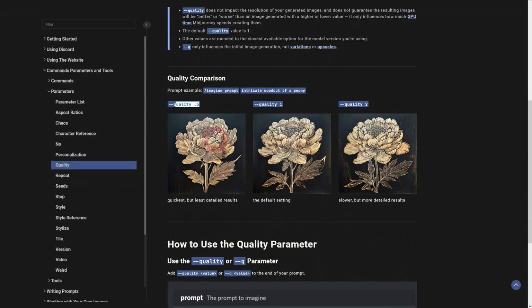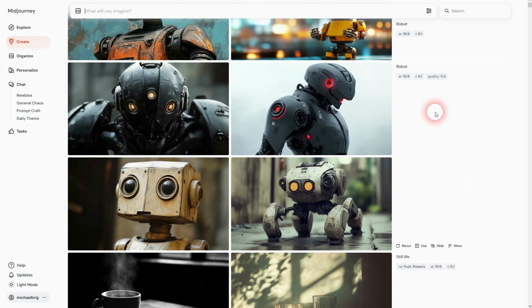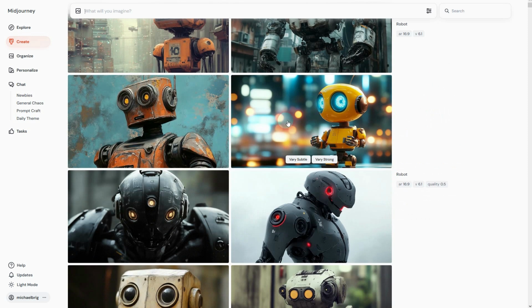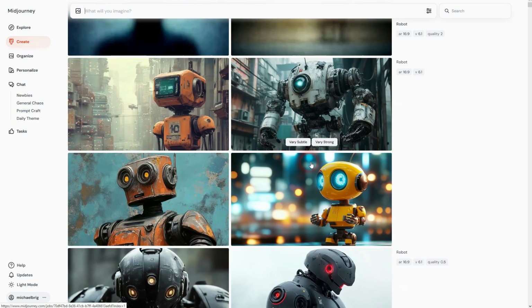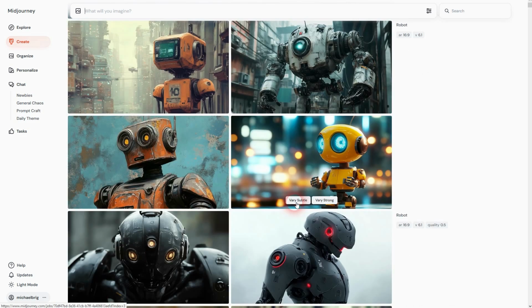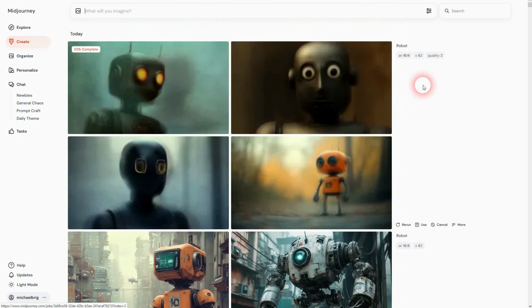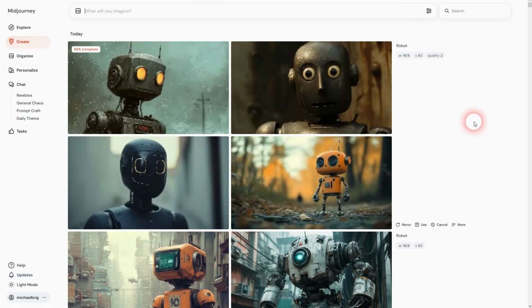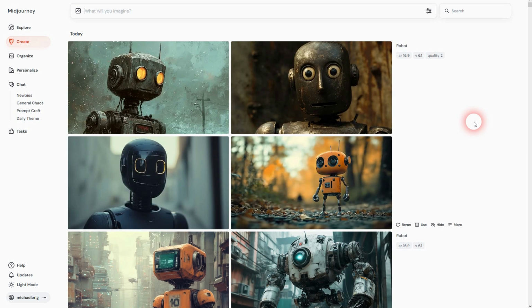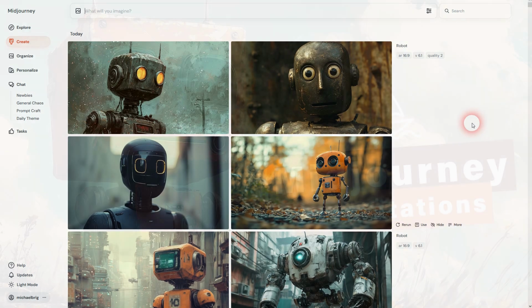Here we have a comparison. Level of detail rises as the quality value rises. Here we have quality 0.5, lower quality level, the default of 1 above, and quality of 2 takes longer time. So when you add more details, Midjourney takes longer to generate these images. And now we have our results. So quality 2, I think it's obvious, has the most details.